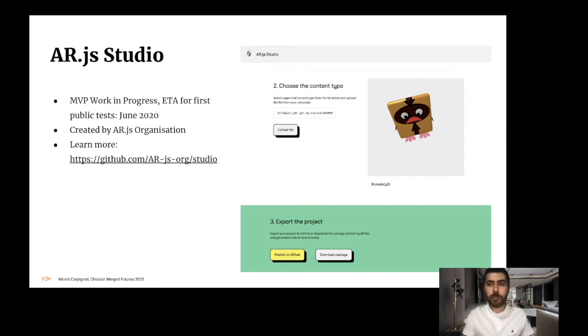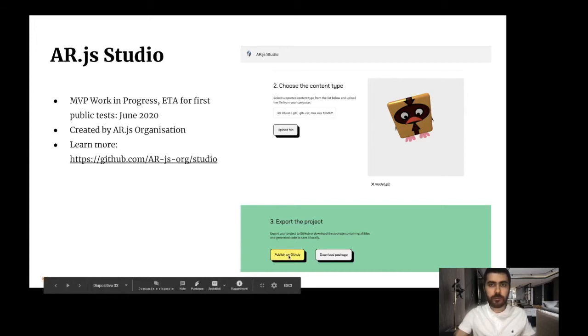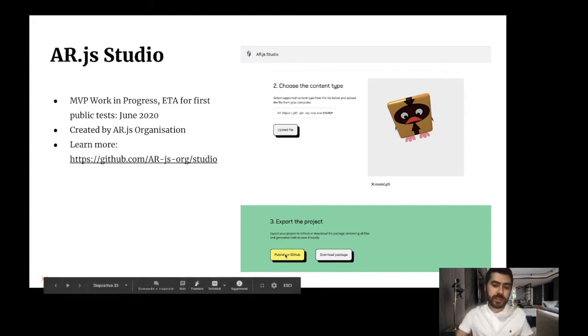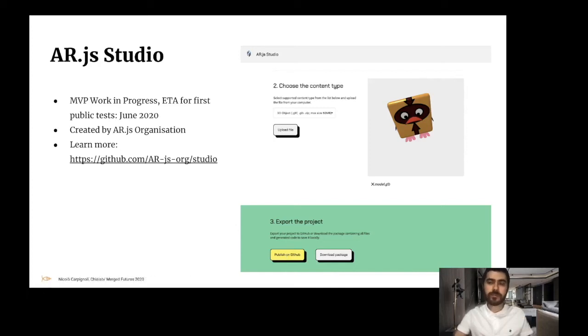And then you have to upload your content. You can upload 3D models, you can upload videos, you can upload images. And then the nice thing here at the bottom, as you can see, is that you can download the package. So you download the archive and the code, and you can do whatever you want with the code. Or we are going to just publish all of it live on GitHub. It's a service provided by GitHub. You have to first register for free on GitHub, but if you already have an account, it's even more straightforward.